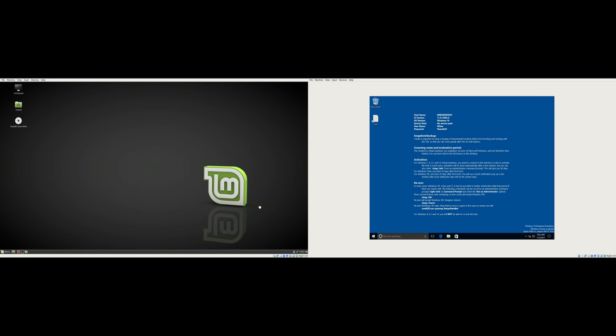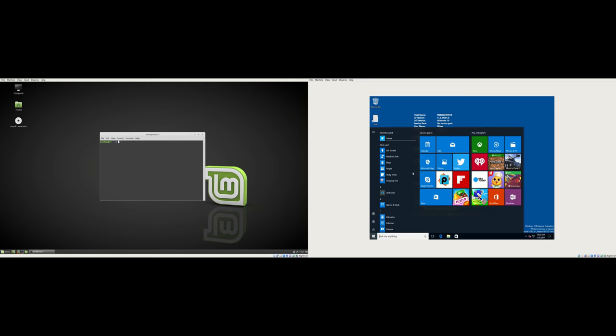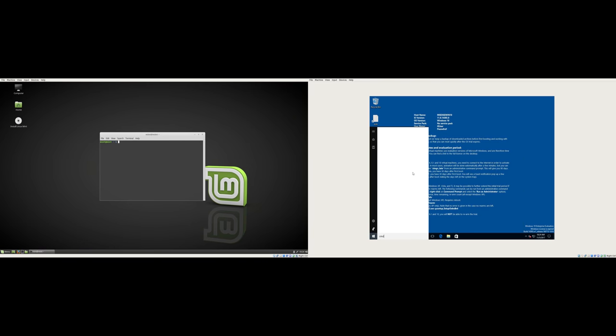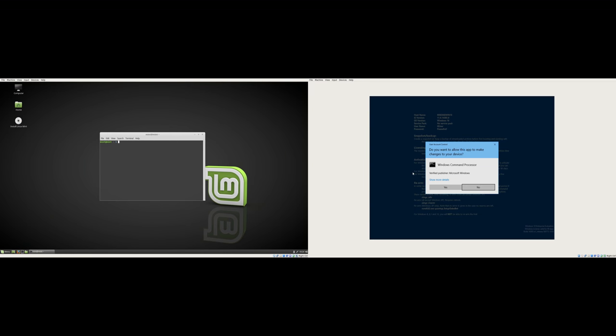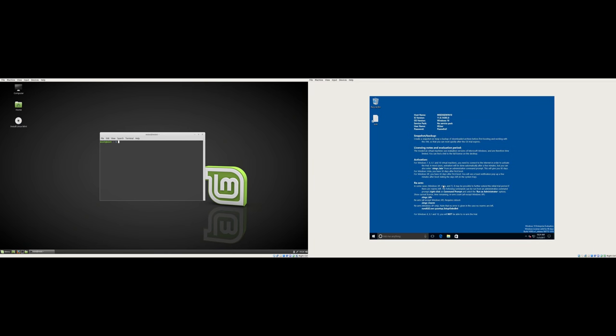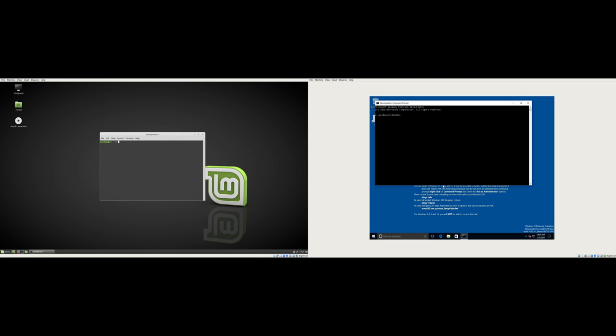But okay, I'm gonna click on the terminal over here, and then over here on the Windows machine, CMD. Control shift enter should start up the prompt as administrator, quite possibly. No? Yes? Okay. Again, that's not part of my demonstration, but just right there. It's just so freaking slow.